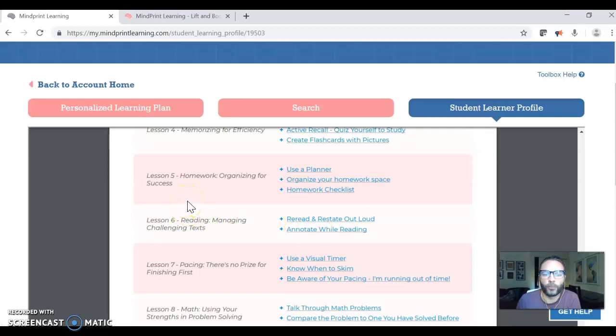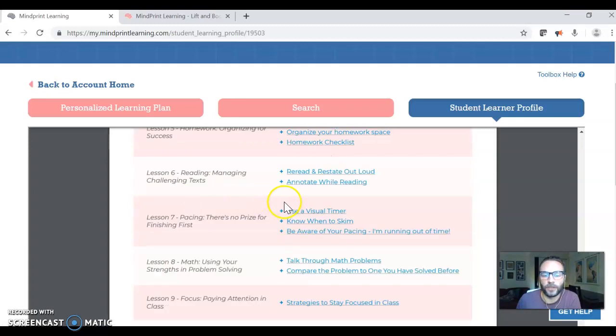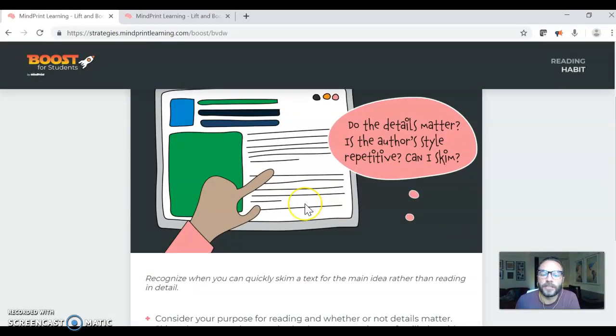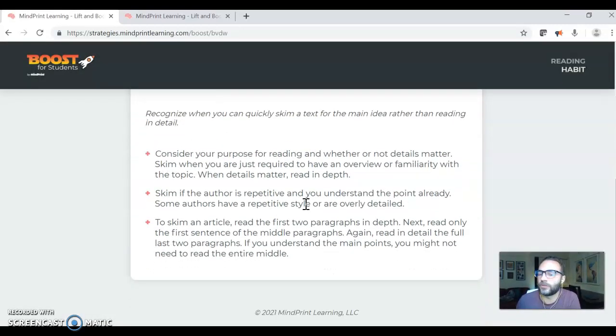Maybe they want to help work with this student on knowing when to skim. This is something that they really struggle with in history or science class or whatever. And so it takes you straight to a strategy that proposes just a few recommendations about how to approach it. Very, very approachable for students.